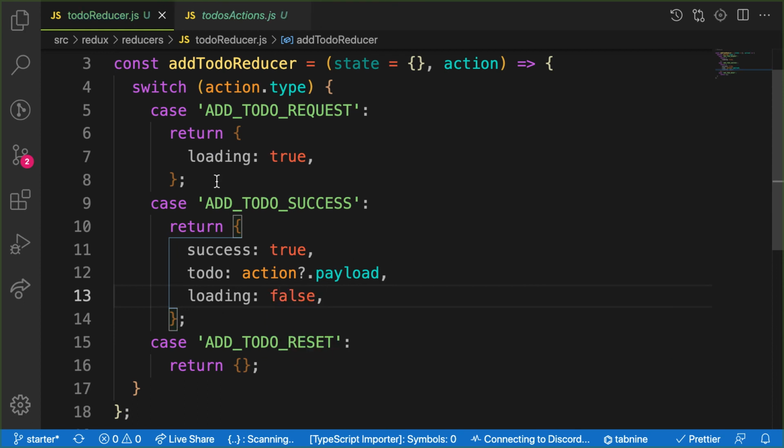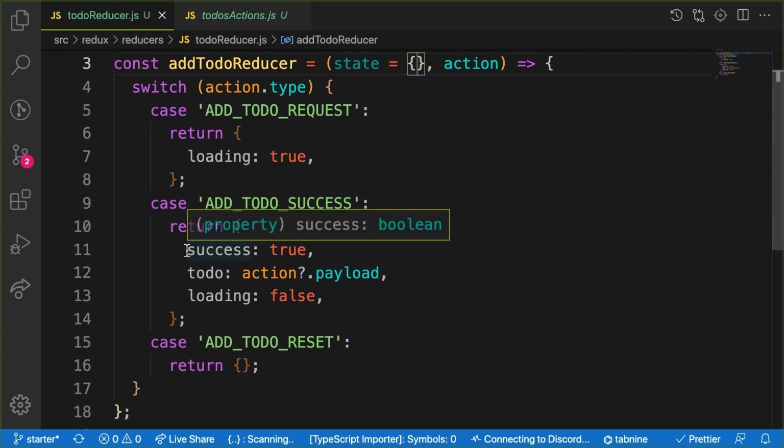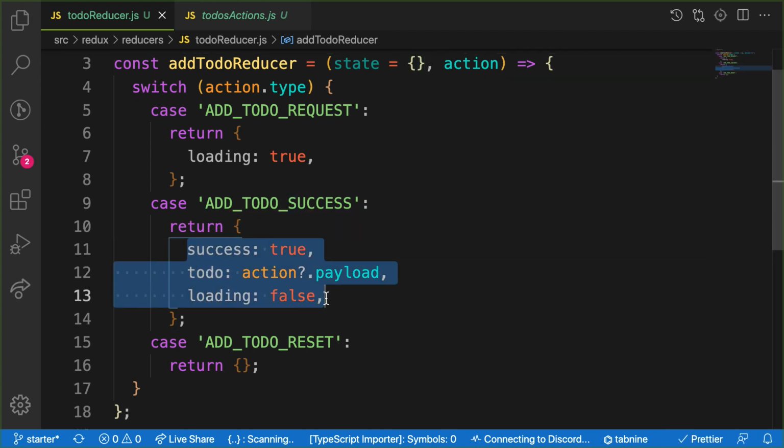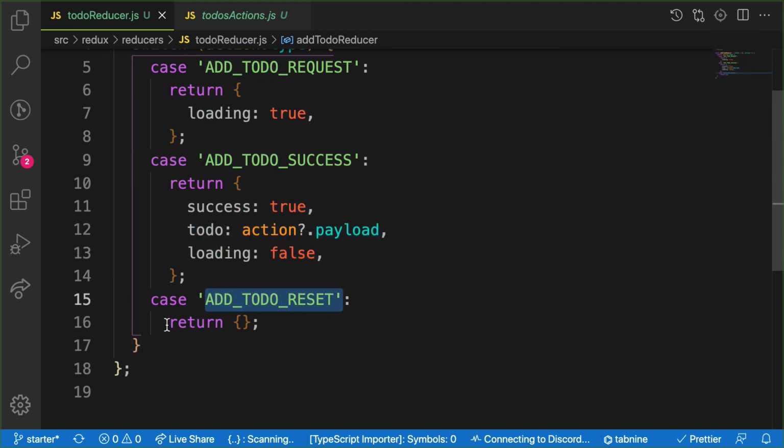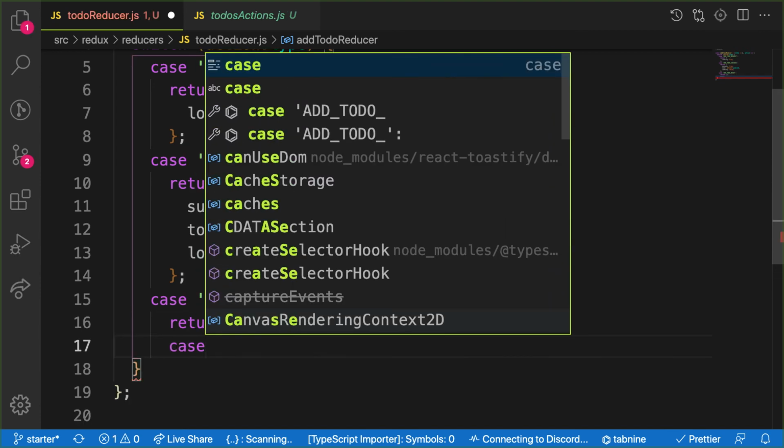So now look at the state. At the start, I put loading in my state to true, and then on the second action call, I refill the whole state with these properties, and then when this one is called, I have to empty the state.